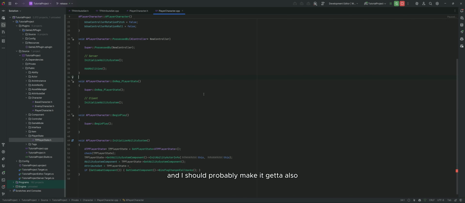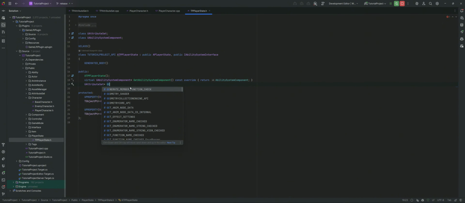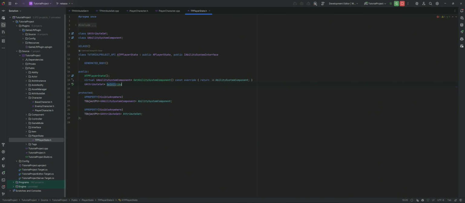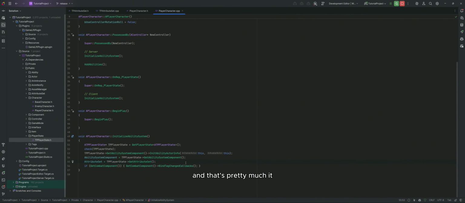Oh, and I should probably make a getter also. So let's make a getter, with the player state. GetAttributeSet const, and then return attribute set. Here we go. Now we have a getter that we can use from here. So get attribute set, and that's pretty much it. Now we have our attribute system on both our enemy and the player character.